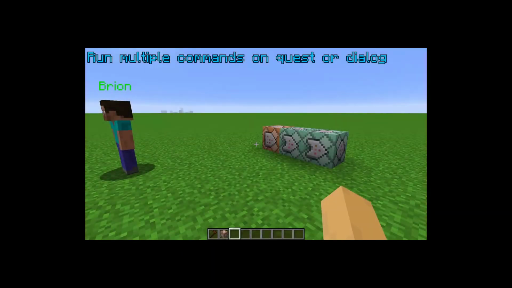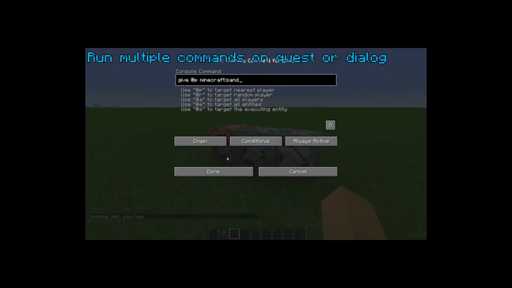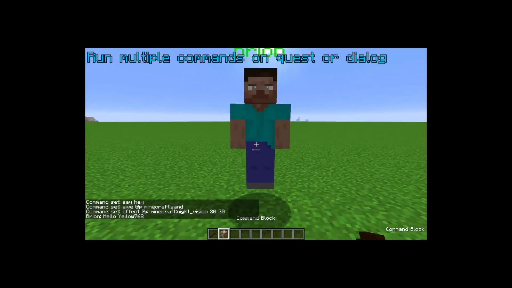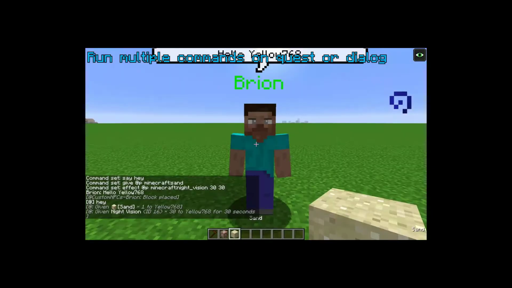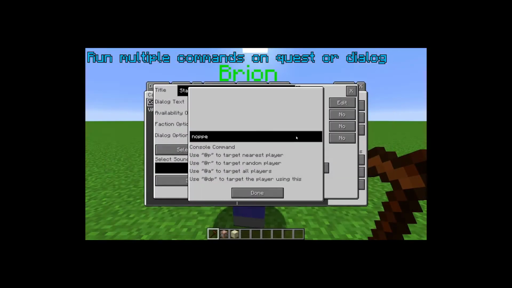If you want multiple commands to run at the end of a quest or when a dialogue is read, you can have a chain of command blocks with all the commands you want, then in the dialogue or quest, use set block, redstone block, or torch to activate that command block chain. Or you can put all the commands you want into a scene and then use the Nope's scene start command at the end of the dialogue or quest.